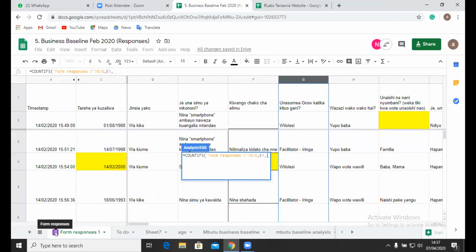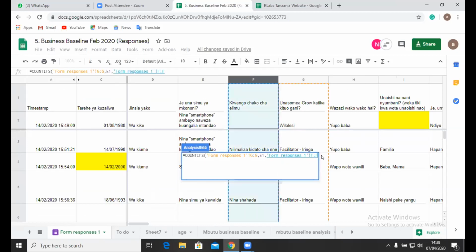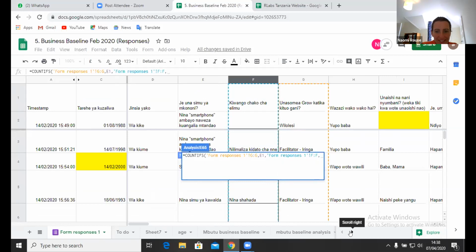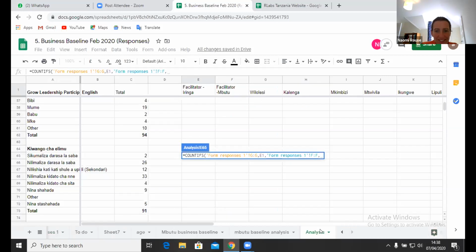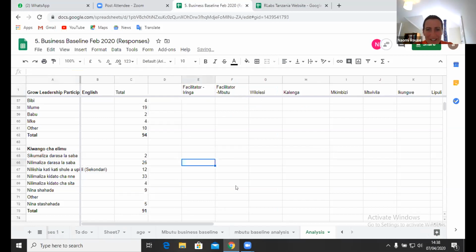Okay, so look in column kiwango cha elimu, right? Yes. And then comma. And then I go to sikumaliza darasa saba. Yes. And then bracket. That's it. That's great. And then you can press enter. And then you can start to do your dollars to stop it moving. And you'll find this will get much quicker for you.